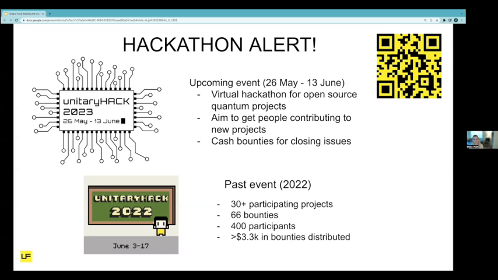And we do award cash bounties for closing GitHub issues. So all of these open source projects that are part of Unitary Hack, they have projects up on GitHub, and then they indicate which issues are for the hackathon competition. The first accepted pull request, so the first accepted code submission on an issue will get the cash bounty for closing that issue.